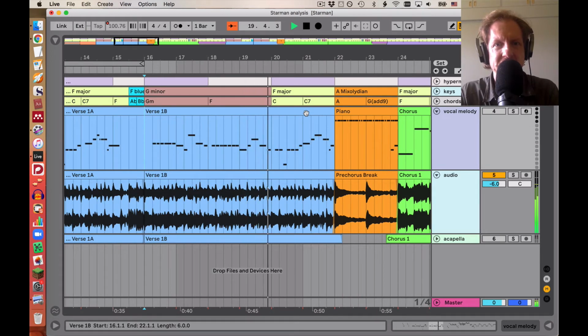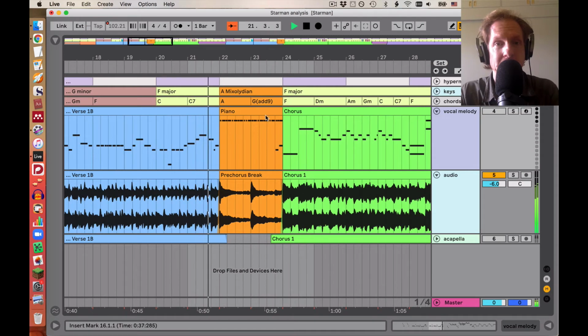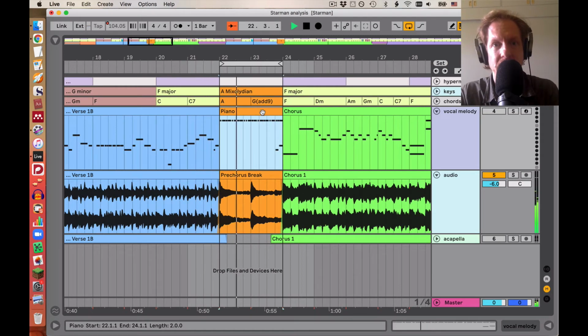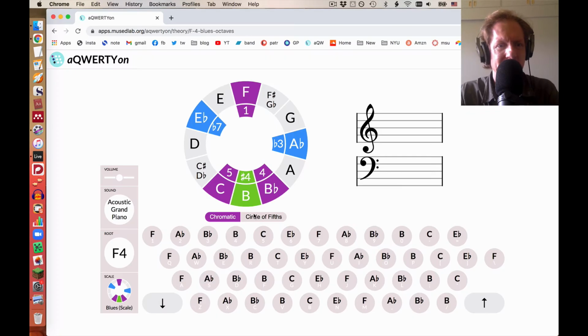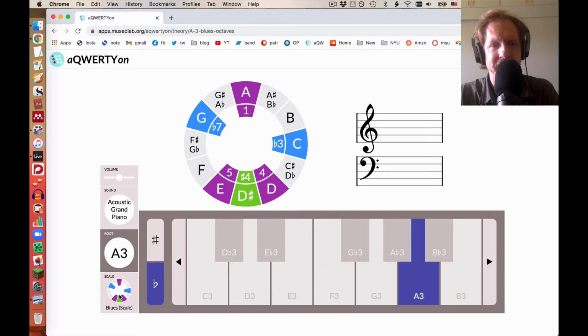And then we've got the C and C7, the third hypermeasure. But then, what is that? I hear us as being in a completely new key now. I hear us as being in a Mixolydian mode.